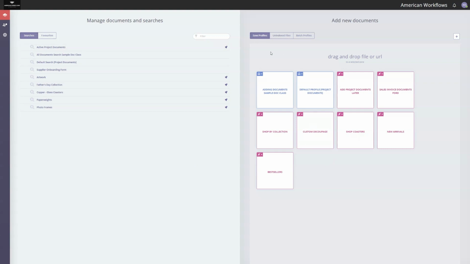The saved profiles are a structured form, if you will, that prompts us for the right information to index a document and take all the key metadata that you need when a user uploads an image or document pictures and so on. As you can see, I uploaded a couple of profiles here. It can be shop by collection, new arrivals, or bestsellers. Whatever we upload to shop by collection will go under the artwork, Father's Day collection, for example, copper glass coaster, paperweights, and photo frames.